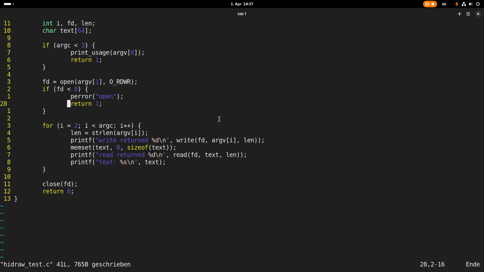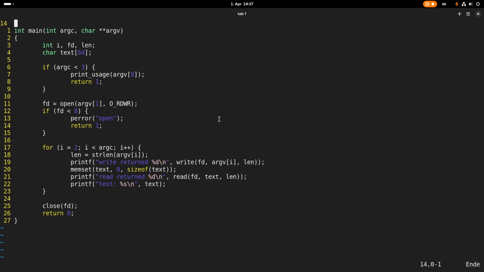Okay, so basically we are just accessing this hidraw device like we would a normal file. We can read it, we can write it, and when we write it, we are transferring data to the USB endpoint, and when we are reading from it, we are transferring data from the USB device to our host.